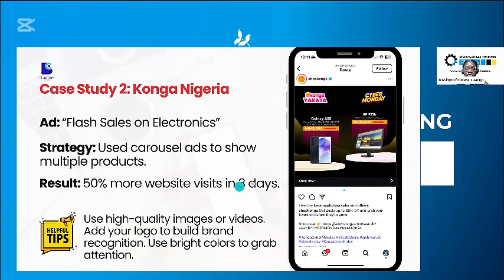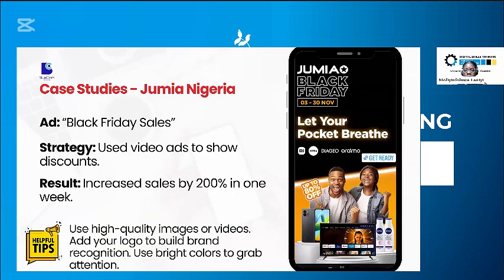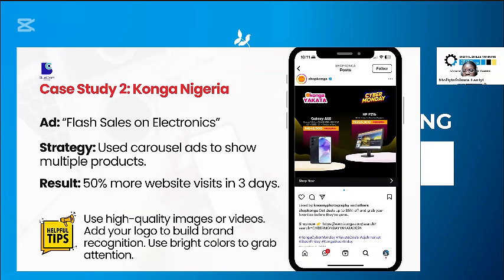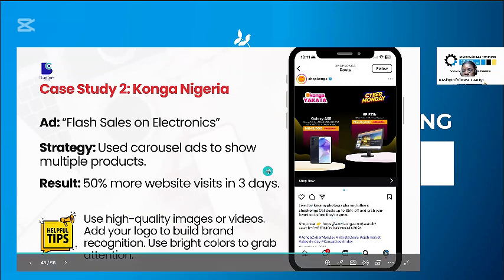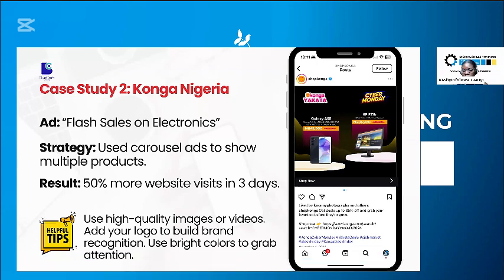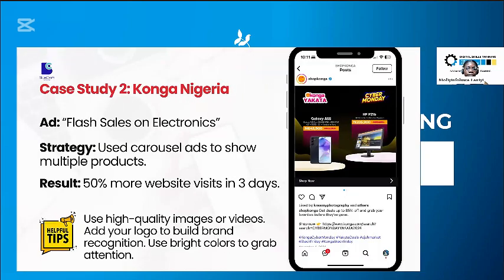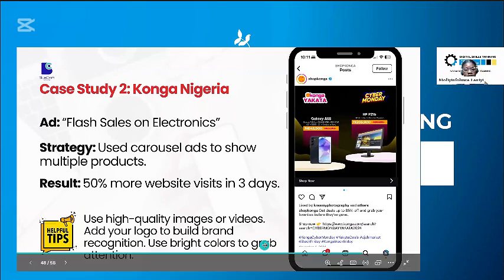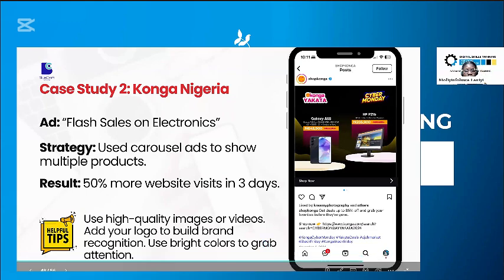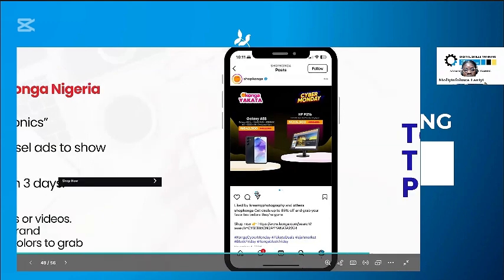Yeah, and they got 50% more website visits in 3 days. So you see how the call to action really matters in content, and the type of content you're showing as well. They don't really have people here, they have more visuals. Well, it's a flash sale, so they want you to buy ASAP, which is why their call to action was shop now. But the other ones were trying to remind you that the sales were coming up. They hadn't particularly started, so the call to action is not really giving some form of urgency. So again, use high quality images and videos, add your logo to build brand recognition, and use bright colors to grab attention.